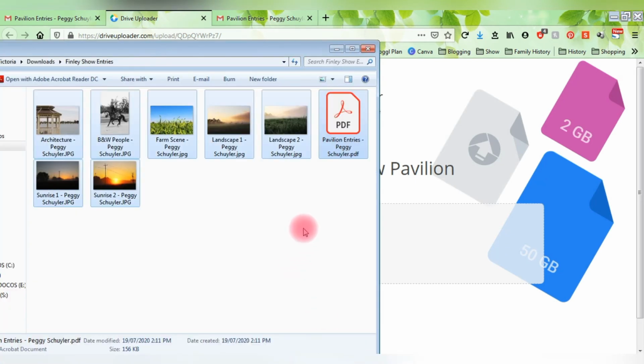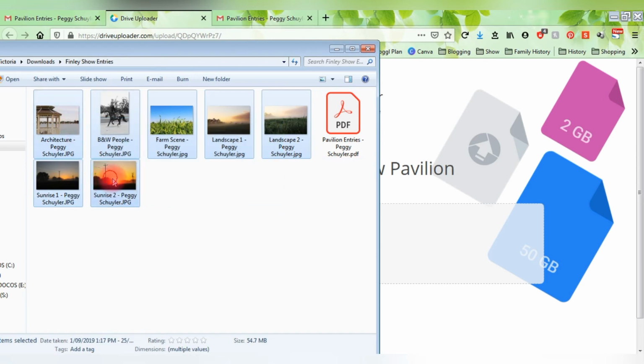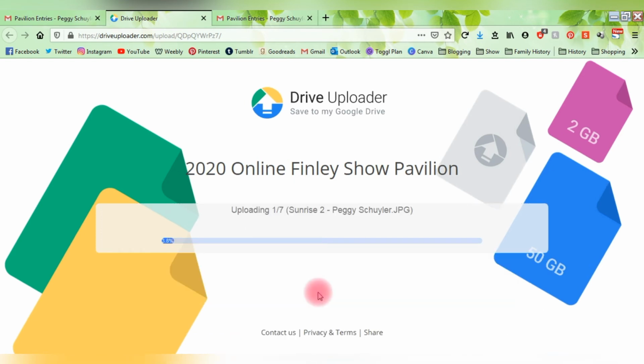To make things easier on yourself, it's helpful to have all your exhibit photos ready to go in one folder. That way you can just select all and drag and drop them into the uploader. When prompted, please fill in your name and email address, and if you're uploading for other people, please use their name. Then just sit back and relax while the files upload.